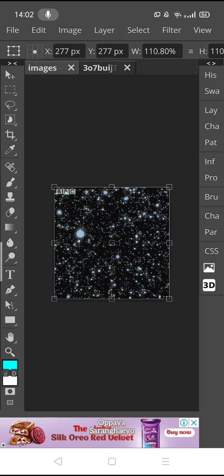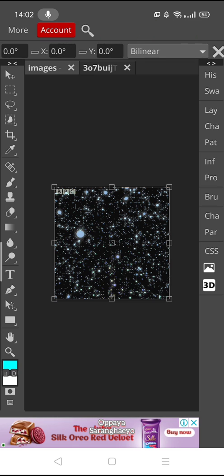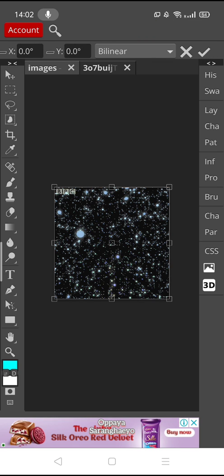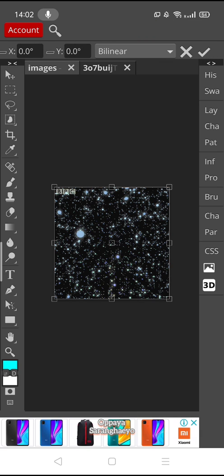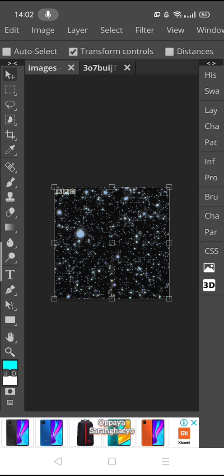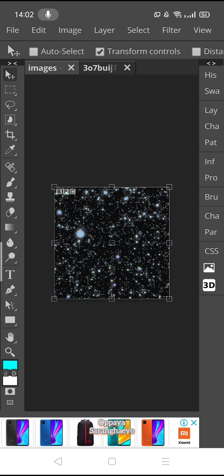This is the tricky part because on a phone it sometimes doesn't come out well while you're dragging. Once it is done, scroll towards your right and click on this right tick button, you see, right? Click on that. Sorry, my phone is a bit slow because it has lots of photos and edits and stuff. And now just uncheck the transform controls.